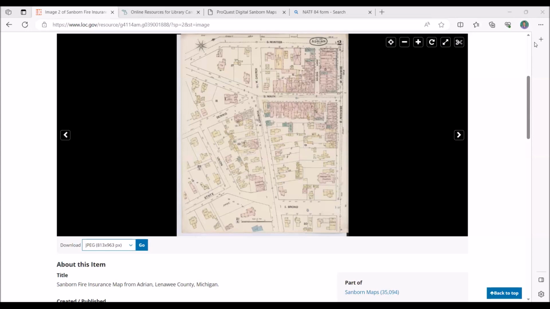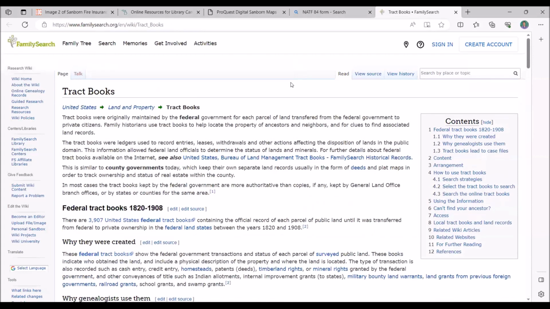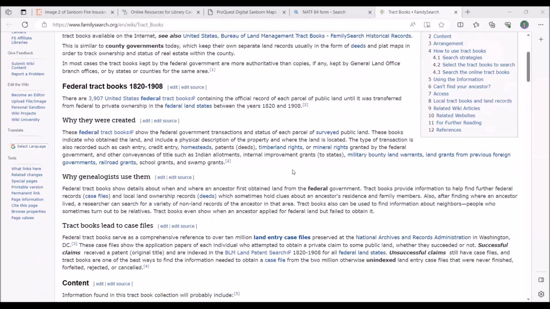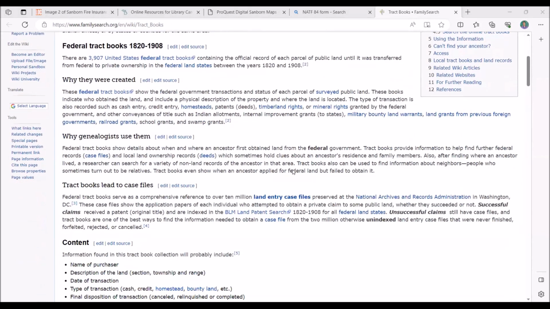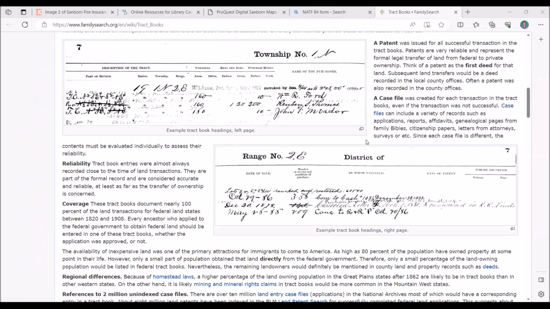But what they typically contain is the name of the purchaser, the description of the land, including the section, township, and range, the date of the transaction, the type of transaction, and the final disposition of the transaction, whether it was canceled, relinquished, or completed. And there's a sample image. If you scroll just a little bit further down, yeah, right there. That's what I'm most familiar with.